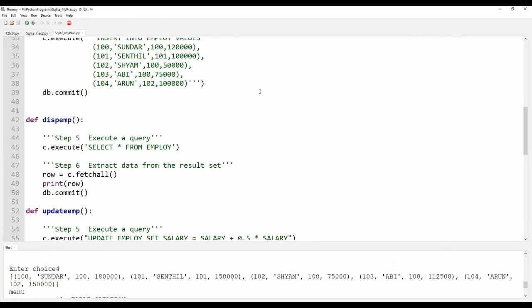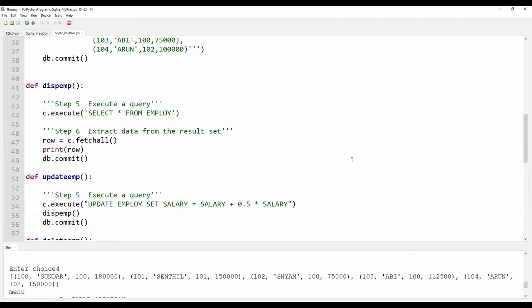If people are not clear with the percentages, we can take either 1 lakh or 50,000. 50,000 half means it is 25,000. So Sham is getting 75,000, whereas Sendil is getting 1,50,000 as a salary. Right? Yes, updation is also successful.